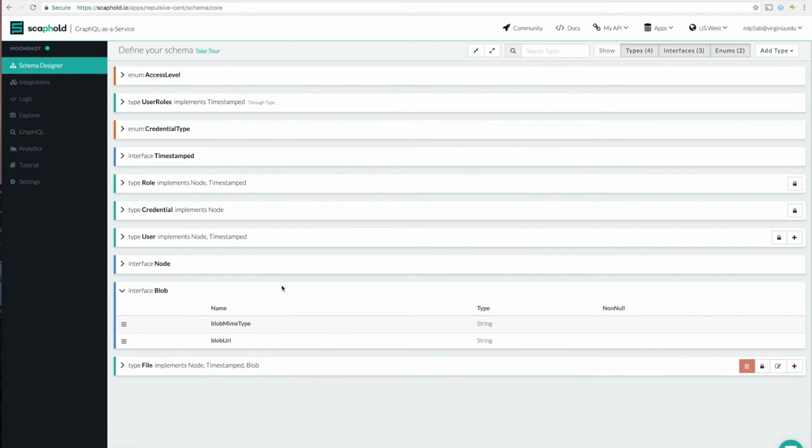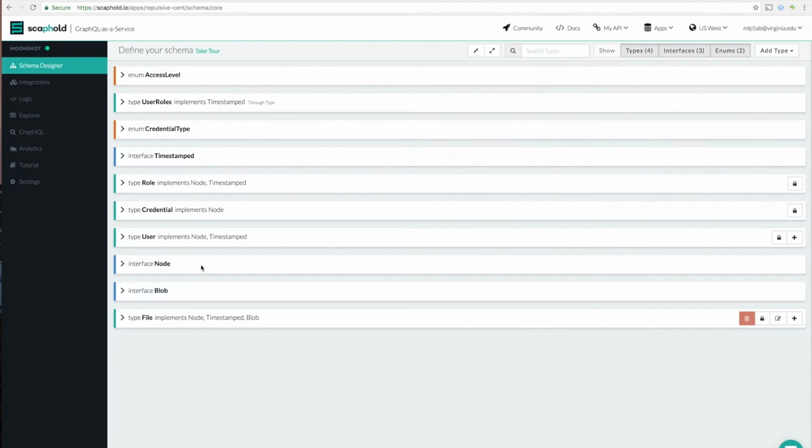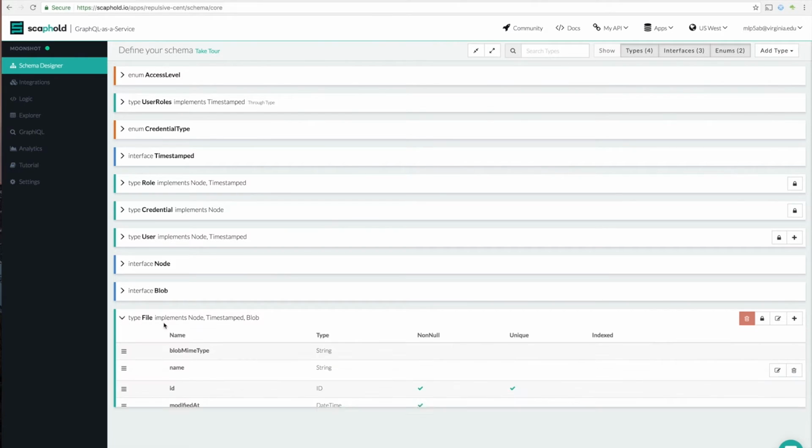Next, you'll note the blob interface. The blob interface is another special interface. It looks simple as well, but every type that implements blob is backed by S3 and, if you're on a paid tier, a CloudFront CDN. This can compound on each other as you can mix and match these special data source interfaces to add functionality to types. For example, look at the file type.